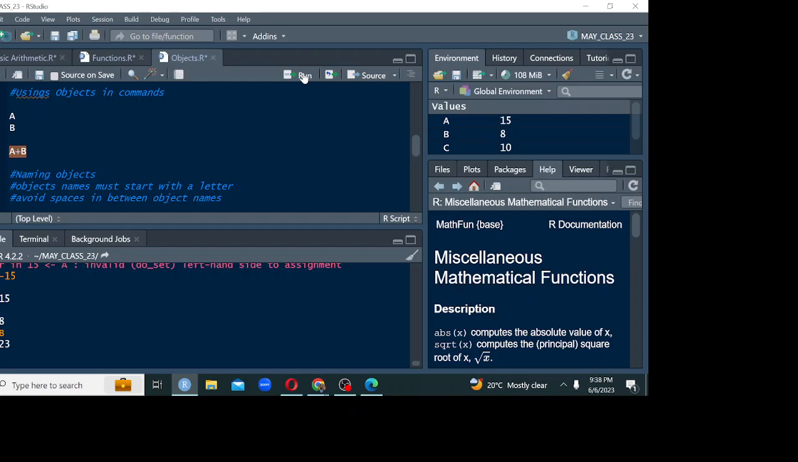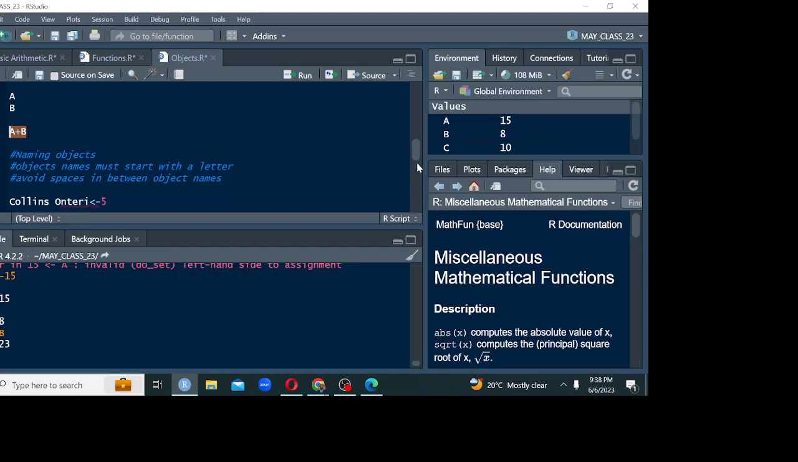So what normally happens, and that's why I took you through the environment window. Can you see the environment window, Michael? Yes, I can see. So you see, A now is 15. We don't have any 5. Yeah, that's why A is 15, B is 8, C is 10. We don't have any other value. Okay, that's okay. Thank you.